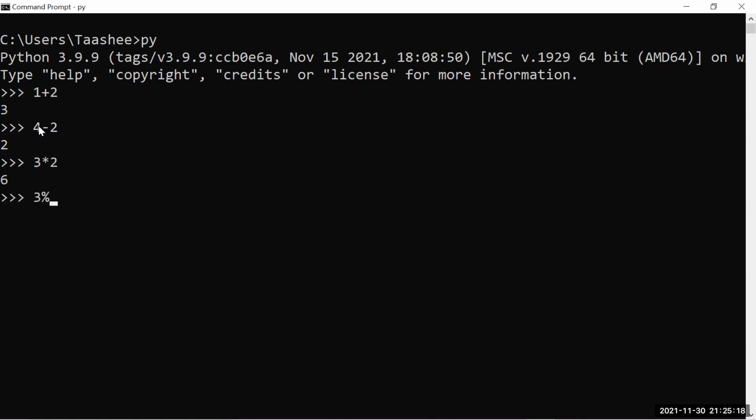Again, 3 modulus of 2. What does this modulus function define? Anyone have any idea? Remainder. Division, exactly. If I say 4 by 2, what is it going to return? Two. Why is it 2? It is going to return the quotient. You remember, right, how the division works?